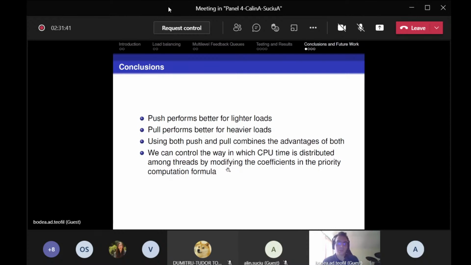So some conclusions, we saw that push performs better for lighter loads while pull for heavier loads. And in our implementation, using both provided the best results. And when talking about multi-level feedback queues, we saw that we can control how the CPU time is shared between threads based on their nice value by modifying the coefficients in the priority computation formula.